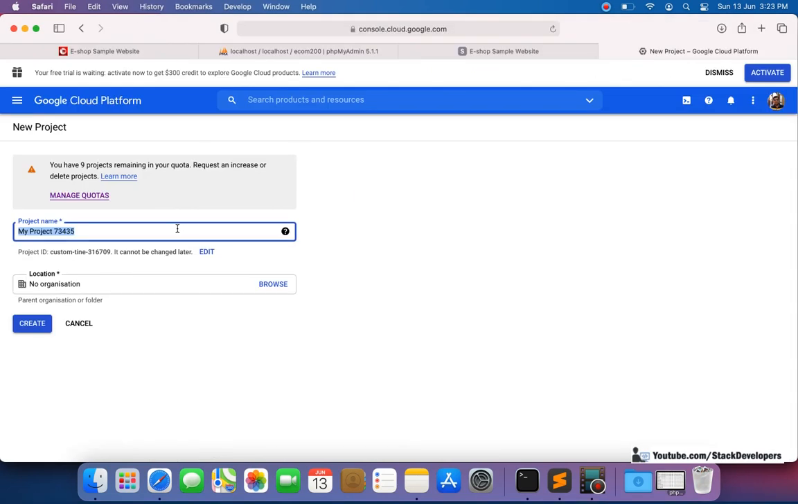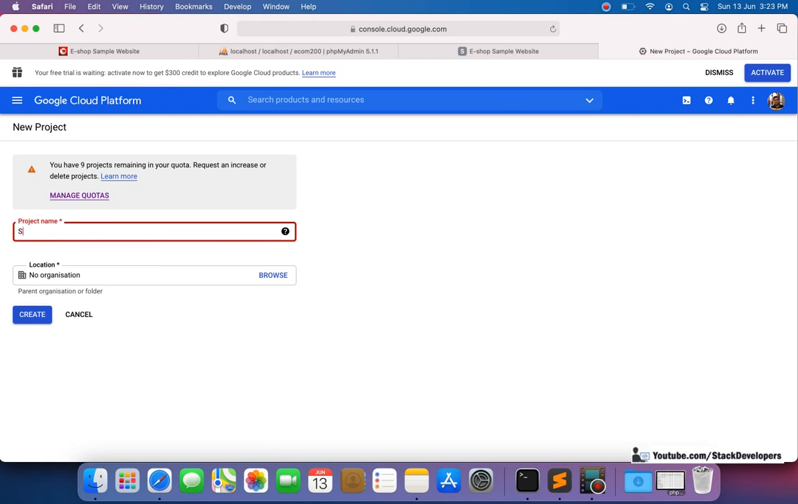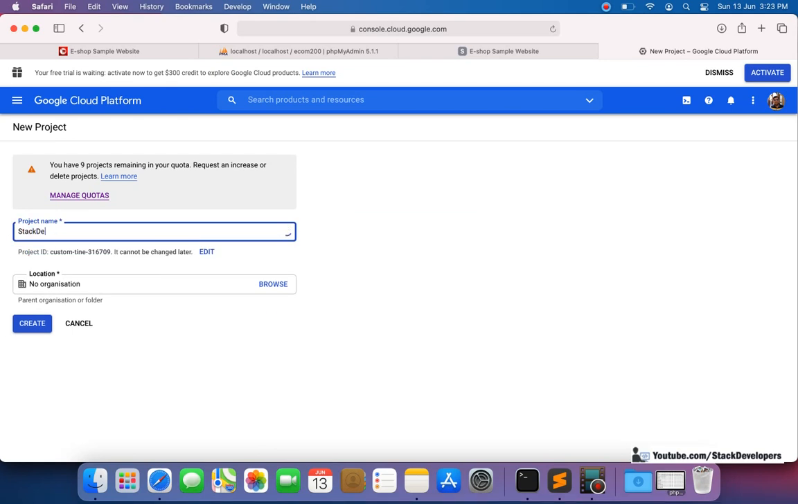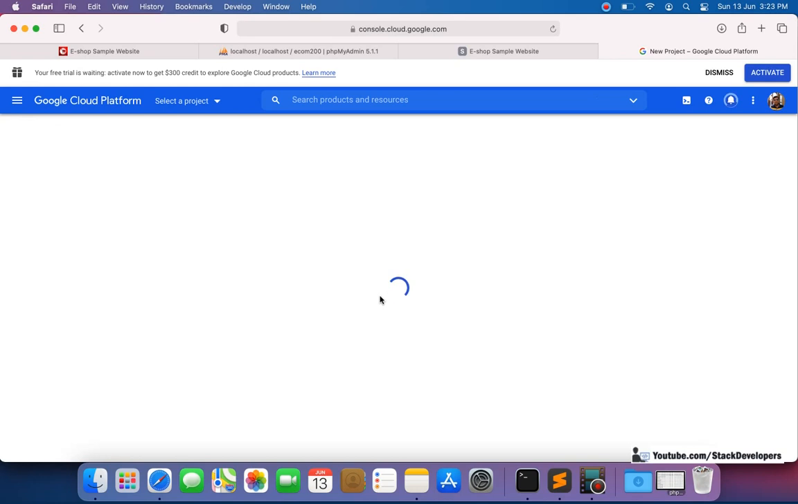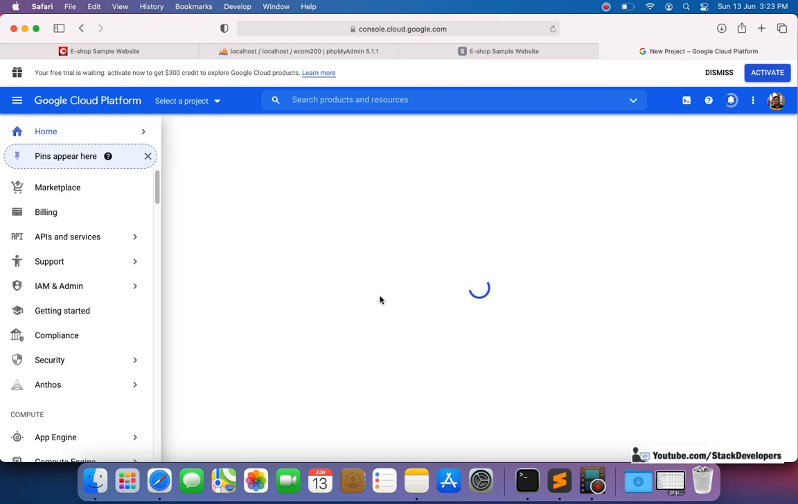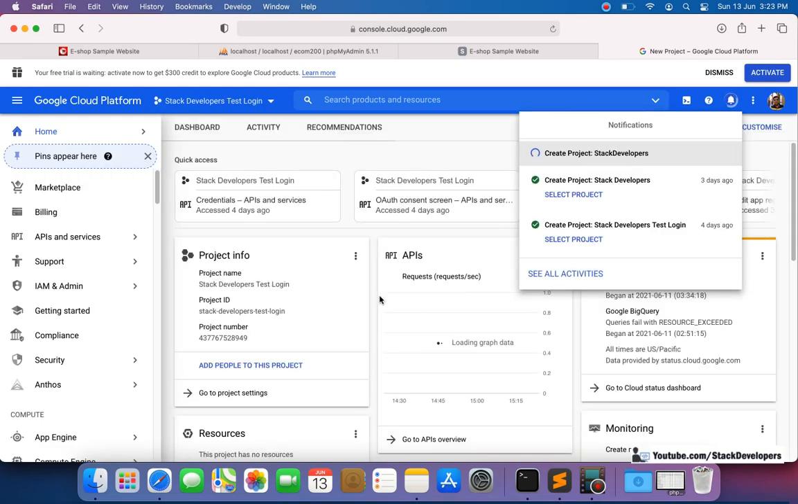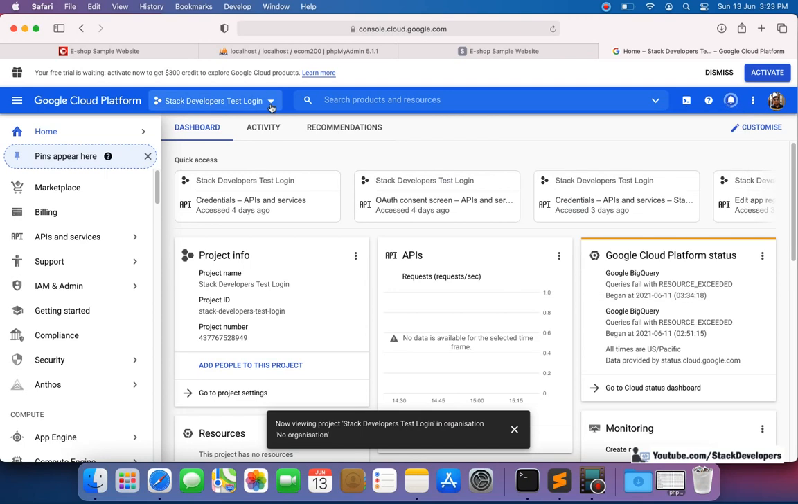Then here you need to give the project name. Like Stack Developers is my website, Stack Developers is my channel. So I will give Stack Developers, then click on create. So it will create the project, you can see. Here you can see it will come here as well.